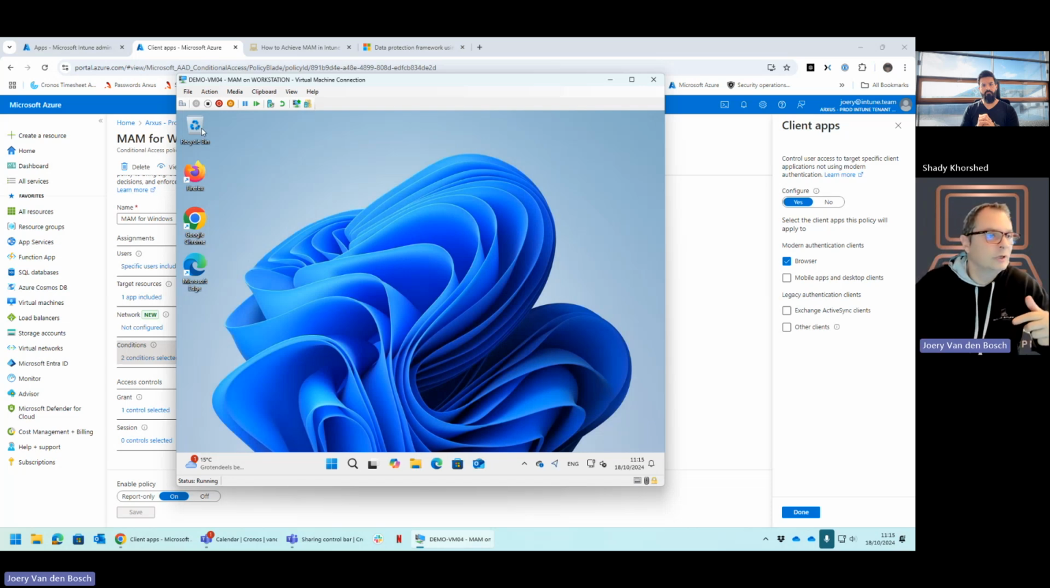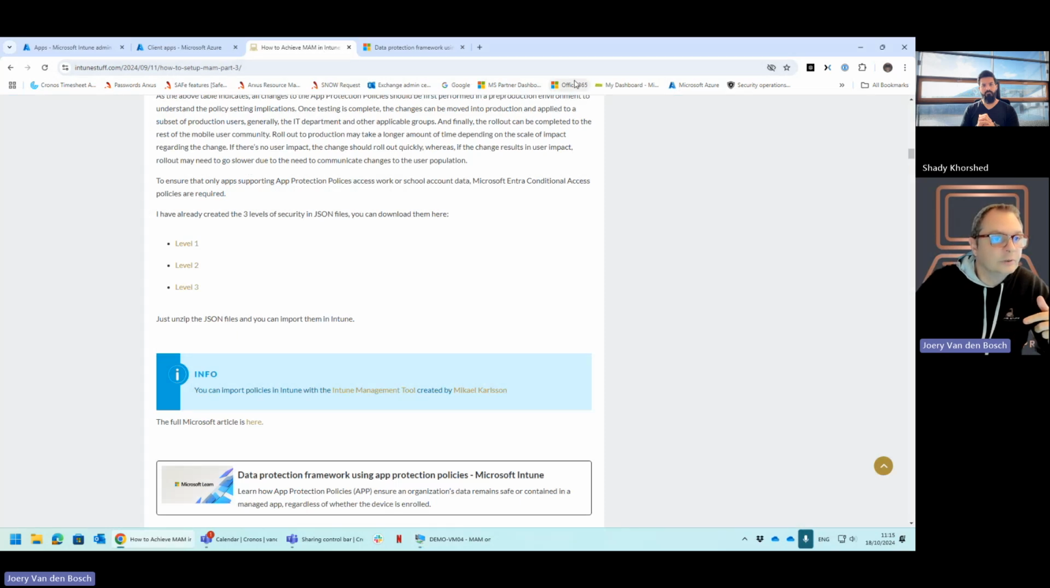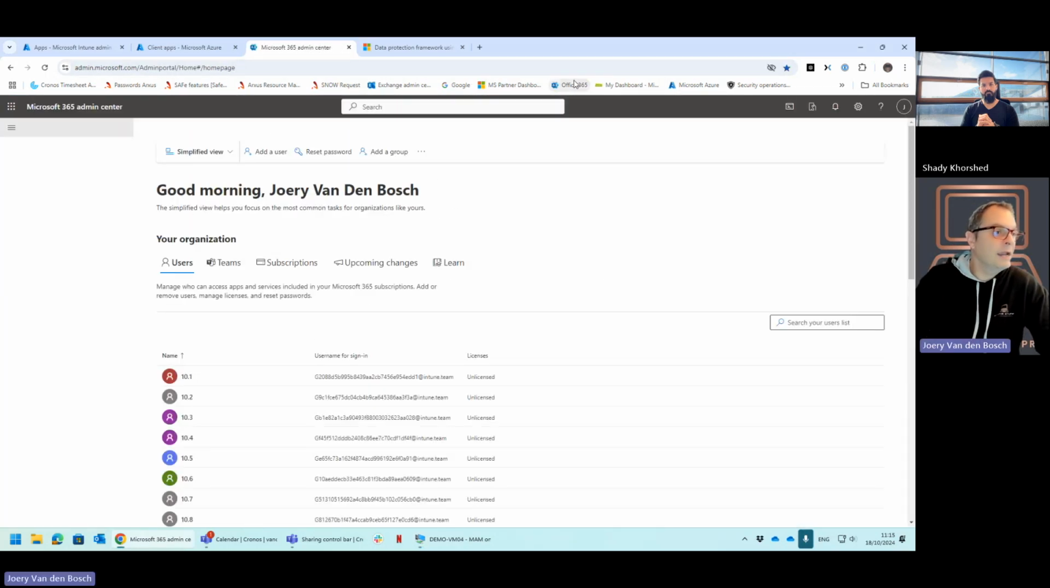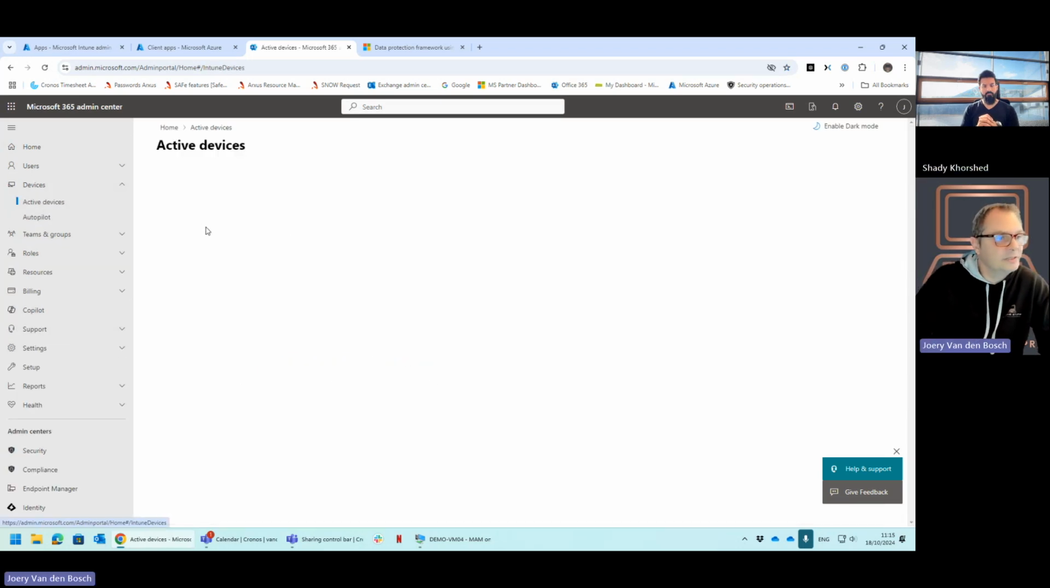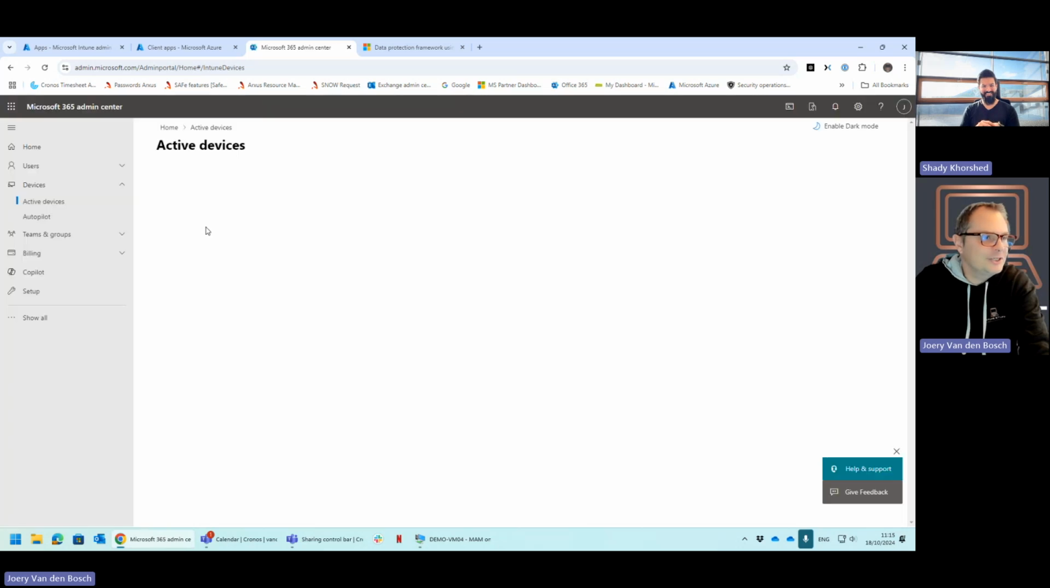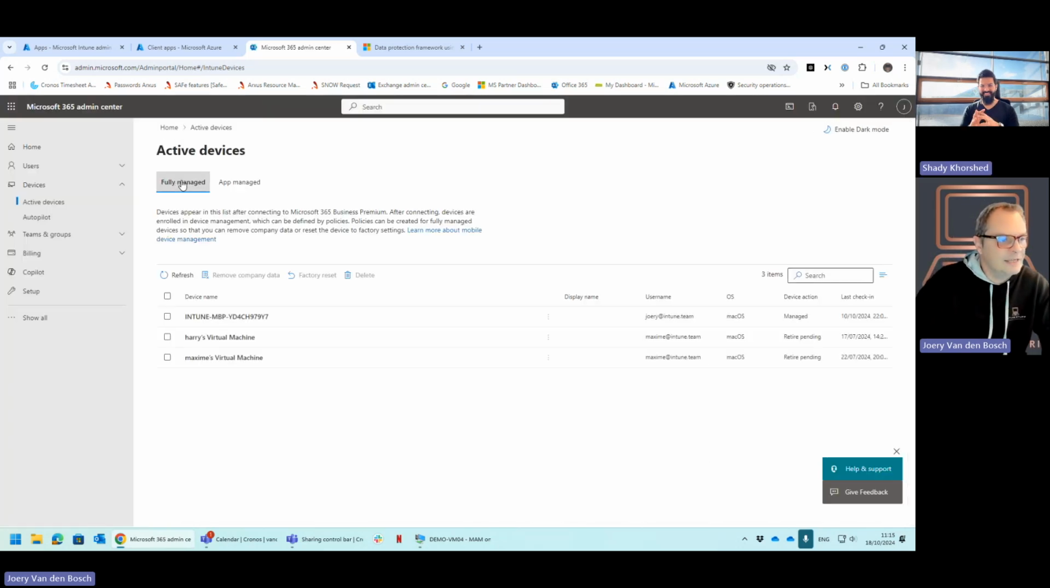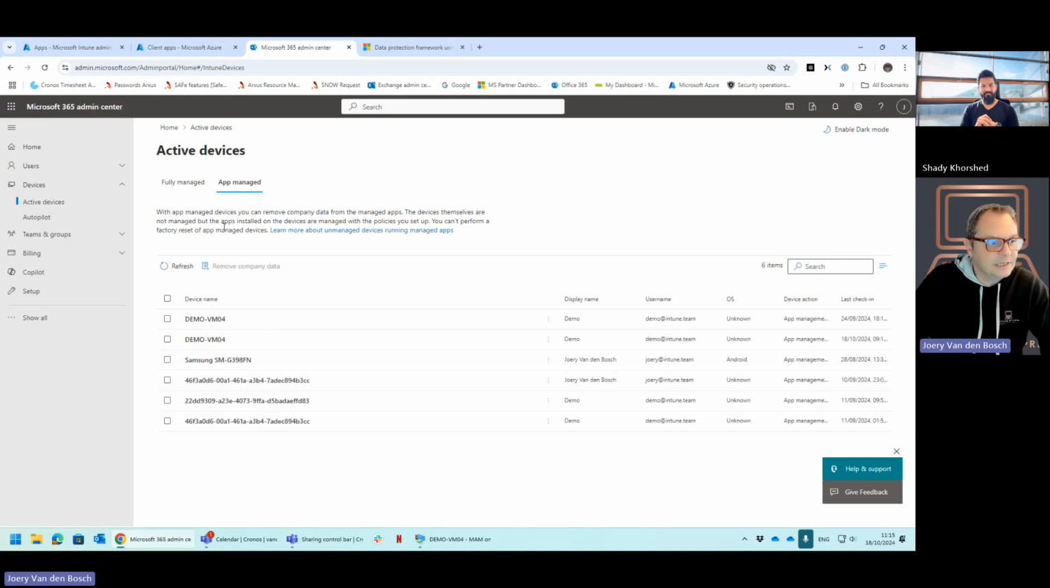Your device will show, and I will just pop up the Microsoft 365 portal. And then with devices and active devices, you have two categories there. The internet. Yep. Let's refresh. And here we are. We have fully managed devices. These are devices that are actually enrolled in Intune. These are now Macs, but whatever. And then you have the button App Managed. And these are actually all your MAM devices.